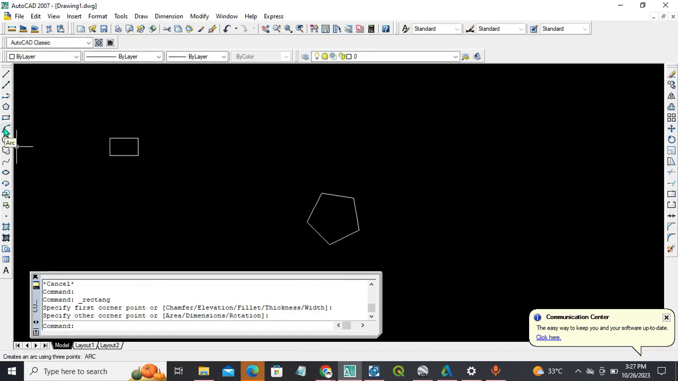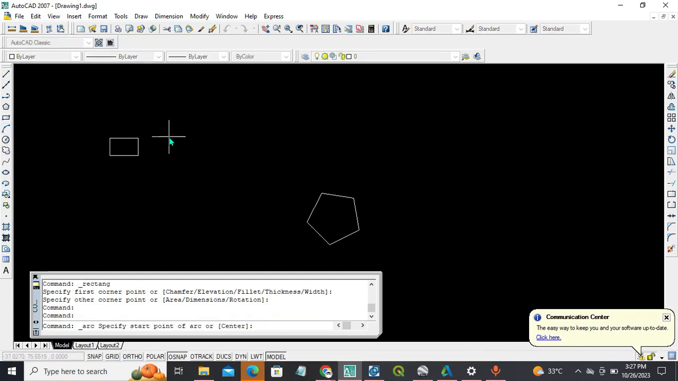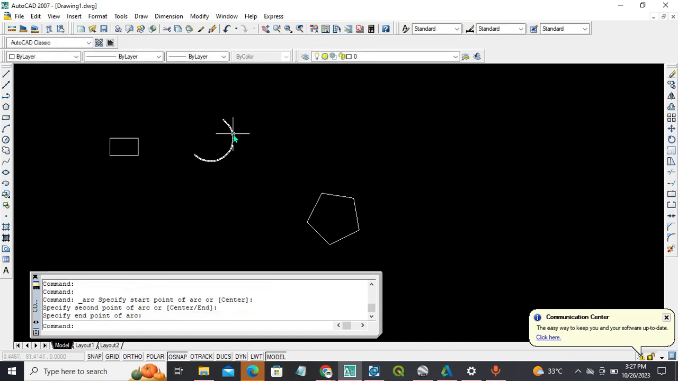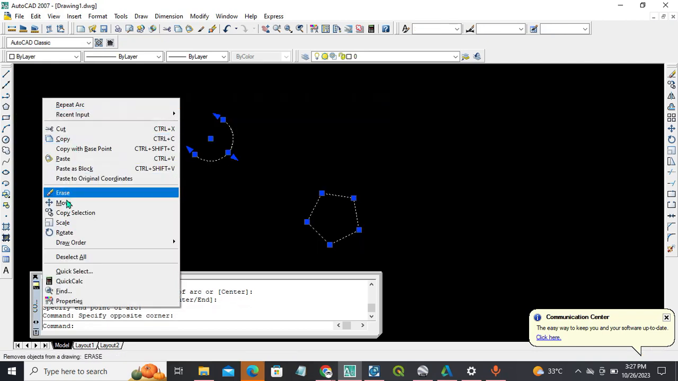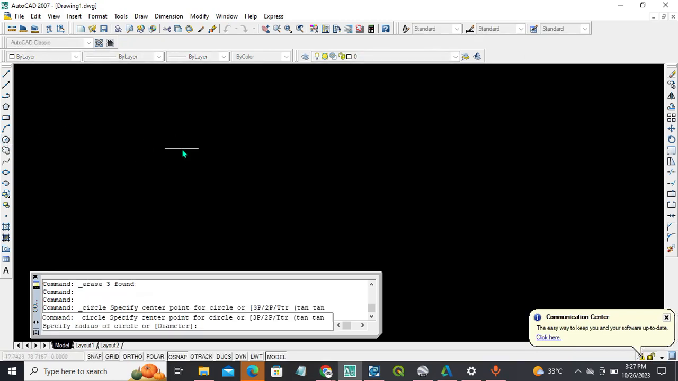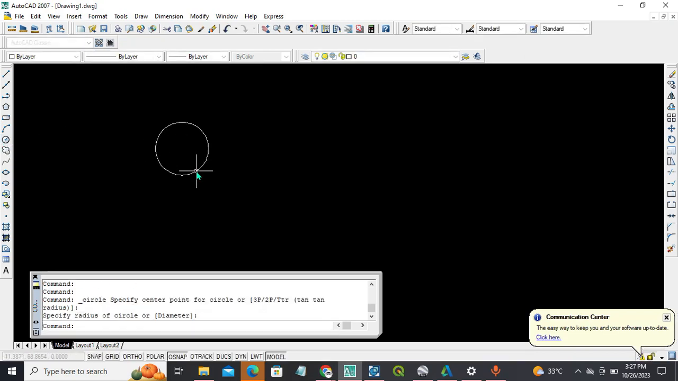Then we have the arc here. Arc is used, as the name implies, for drawing lines in arc form. I believe you understand my English. In arc form, for instance, something of this nature. Then let's go to the next, which is the circle. As the name implies, it is also used for drawing circles.